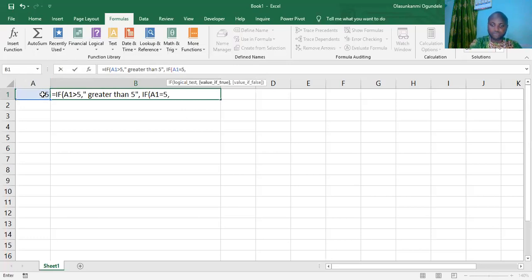Okay, then we tell it what it should return: equals 5. Then else, that means if it's not equals 5, then it is lesser than 5. So we say else, less than 5. So we close that bracket.